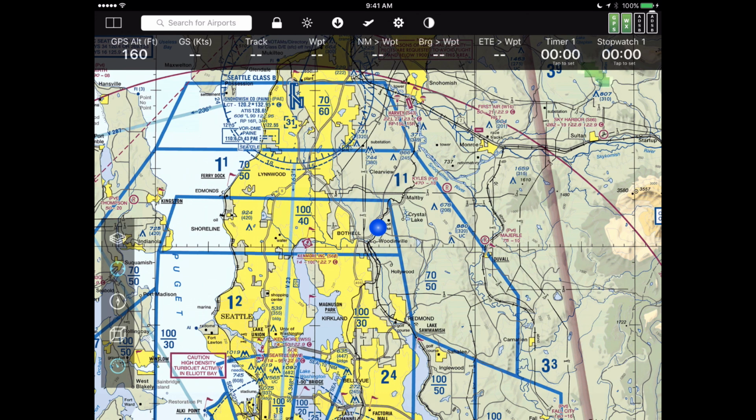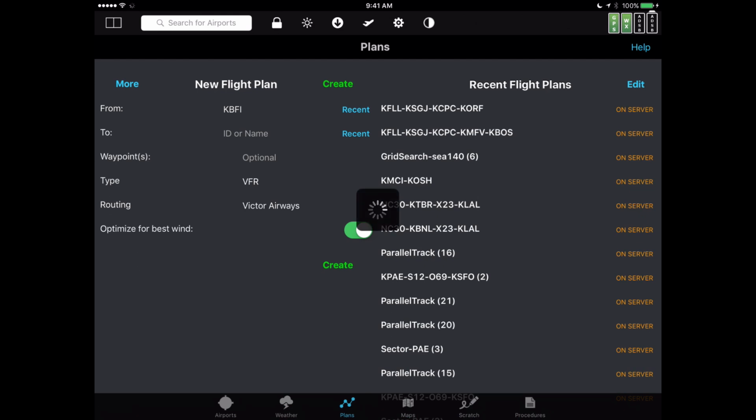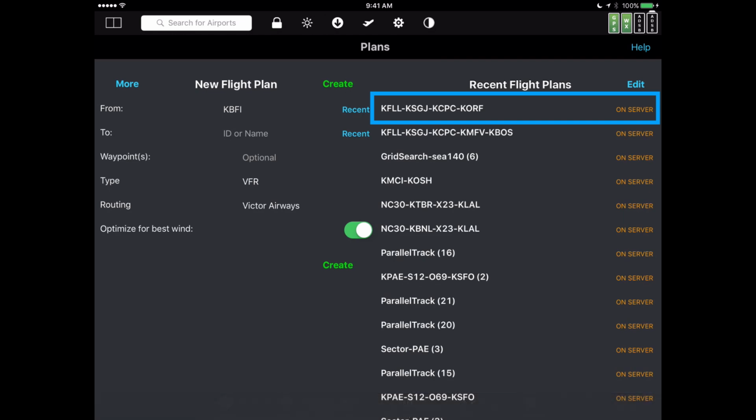So we just created a flight plan on our Mac using FlyQ Online, and now let's take a look at what it takes to get it into FlyQ EFB. It's ridiculously easy. I simply go down to the bottom, I select my Plans tab, and notice what pulls up. Automatically, without doing anything at all, the very first flight plan listed on the right side for recent flight plans is a flight plan that I just created. Notice it's in orange, so it means it's on the server. It's not available yet on the iPad. I simply have to load it.